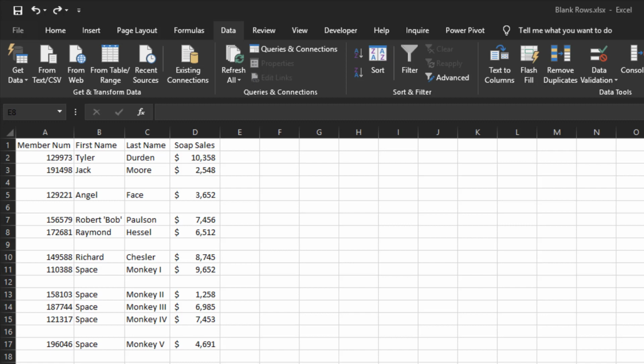You could also select each row one by one and then delete them individually. This could be time consuming if you have hundreds or thousands of rows. You could also filter the list for blank rows and delete them. Or you could use this shortcut to quickly select the blank rows in your list and delete them all at once. Let's say you have a list of soap sales for 1 month.